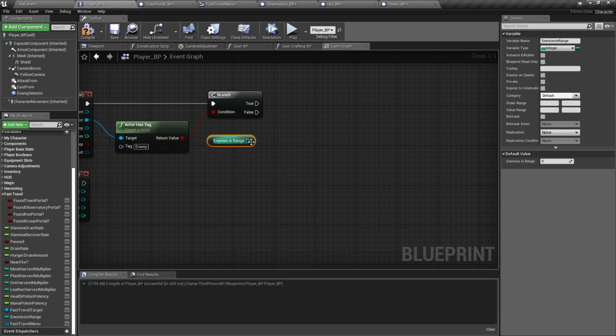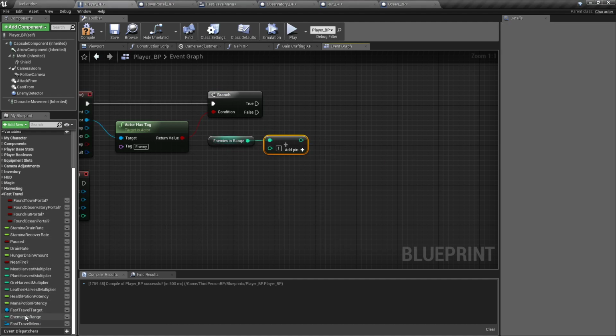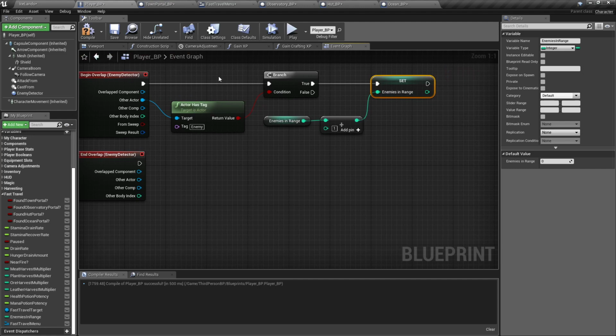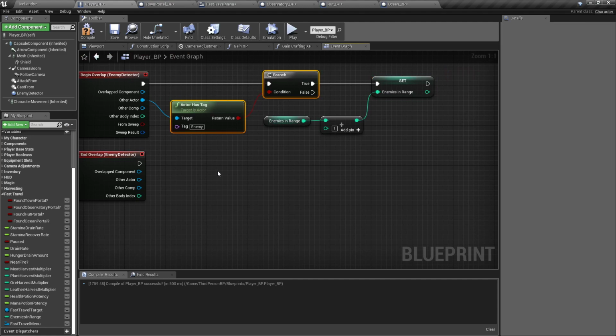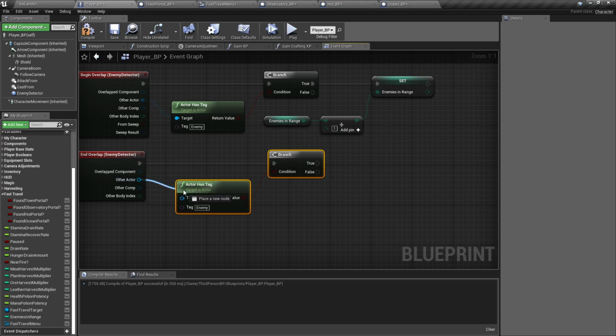So we will get our enemies in range, integer plus integer, and then set enemies in range to the new amount. Now on end overlap, we want to do it just a little bit differently. So Control-C, Control-V to make sure that it has the tag.